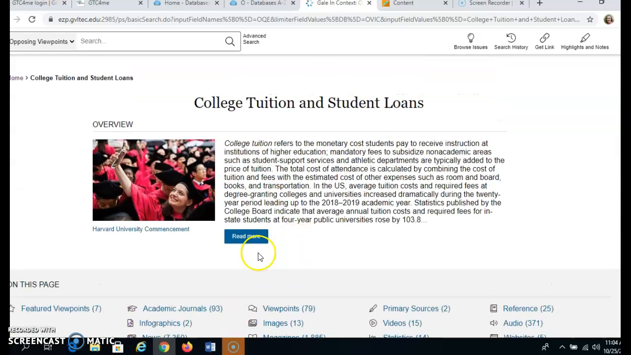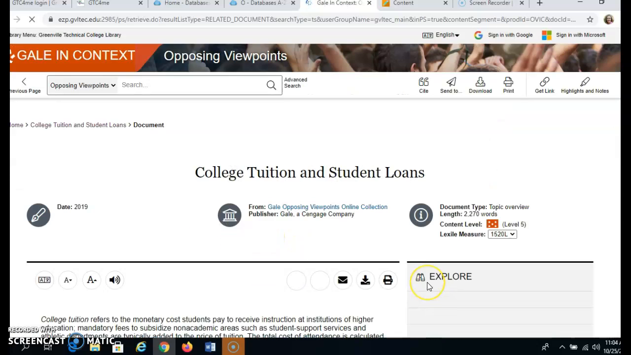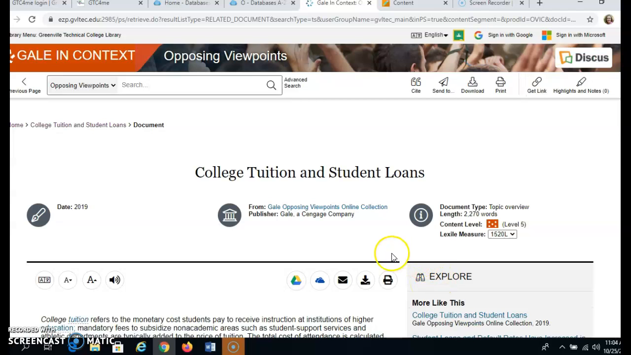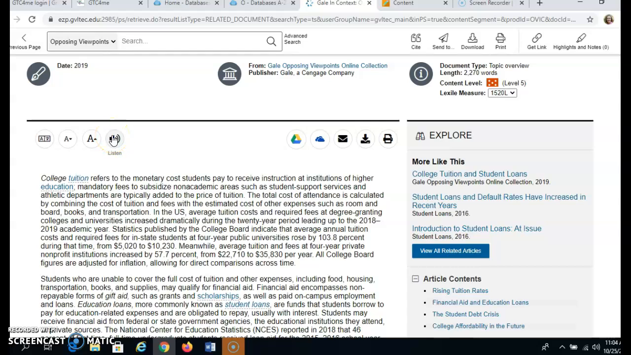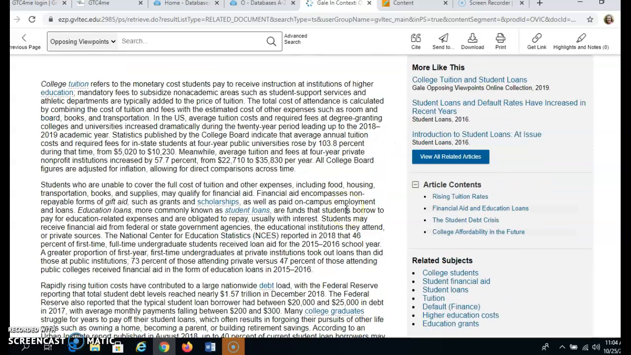I'm going to start by clicking this Read More because this will help me get a better understanding of the topic and the issues. And again, this one does have a listening feature. You can also send this to your Google Drive. If you don't have time to look at it now, you can email it to yourself. You can print it. You can download it. So a lot of different things you can do with this and where you can send it.